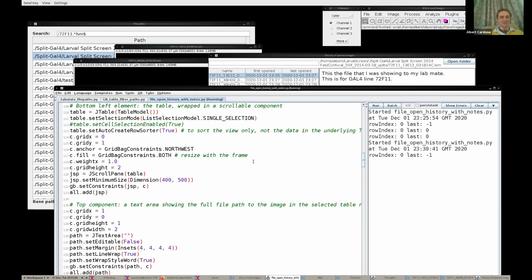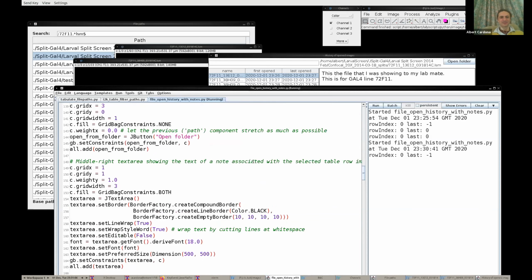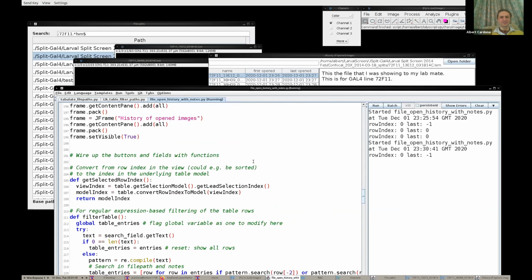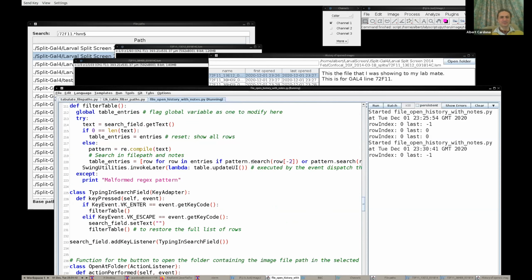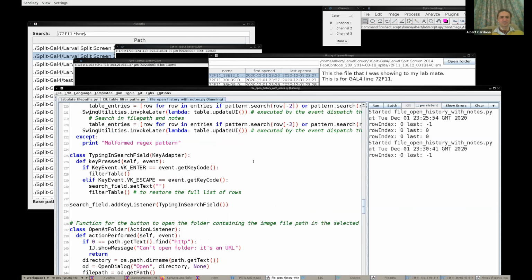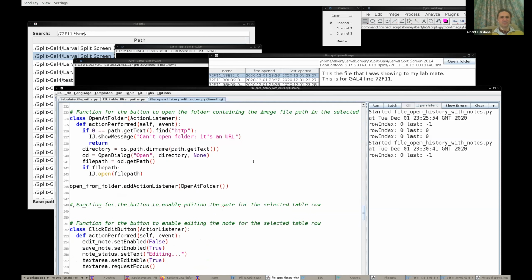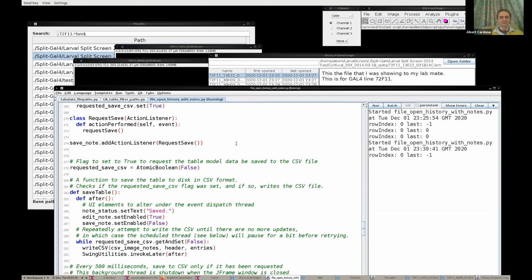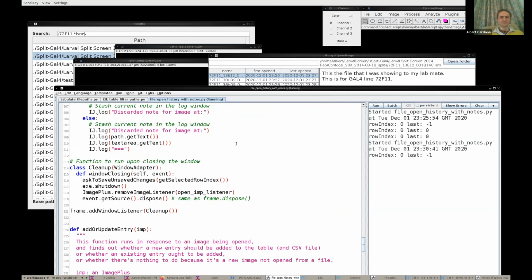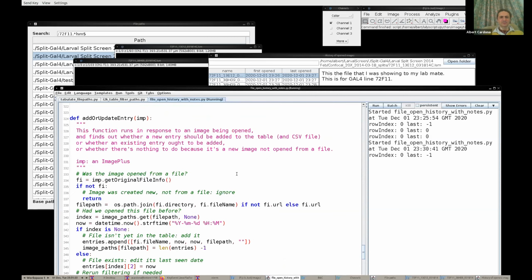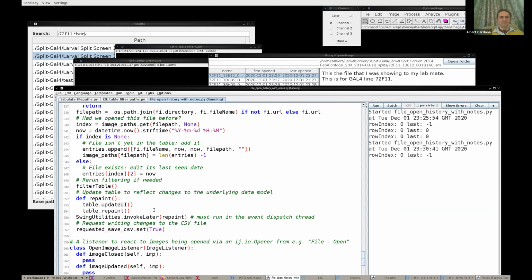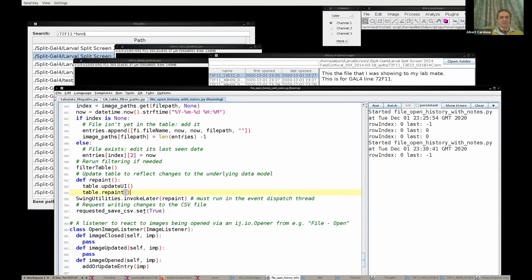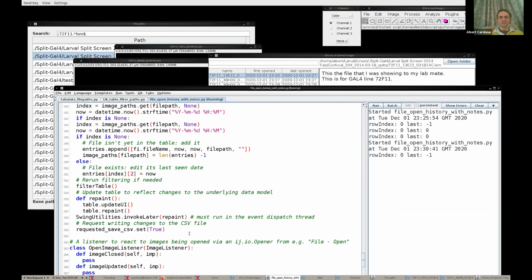Let me see. There must be somewhere an image listener for the table, filter table, type in search, open that folder, click edit button. Where is the image listener? Add or update entry. It has a table repaint. All the image listener does is call our update entry. Somehow this repaint here didn't work well. And I don't know why.